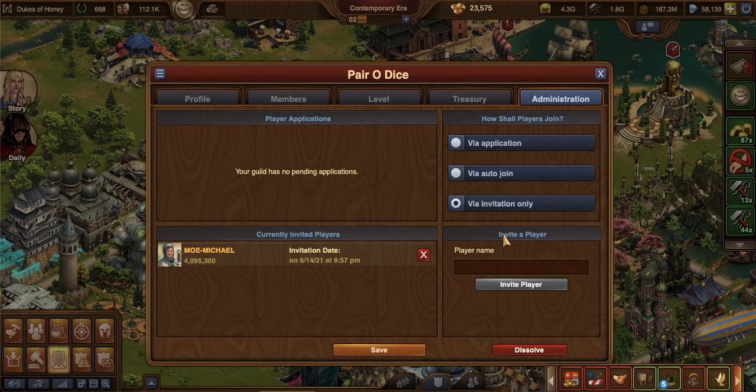So that now this is also an option too, even if you were to select via application or via auto join. It's just that these features kind of go null and void when you are an invite only guild. However, as a founder, and if you have apply or auto join, you can still send out invites to your guild. So just be mindful there.